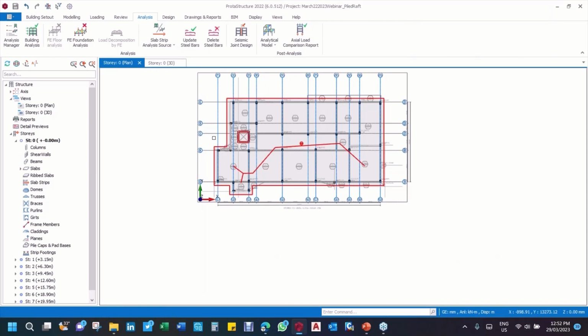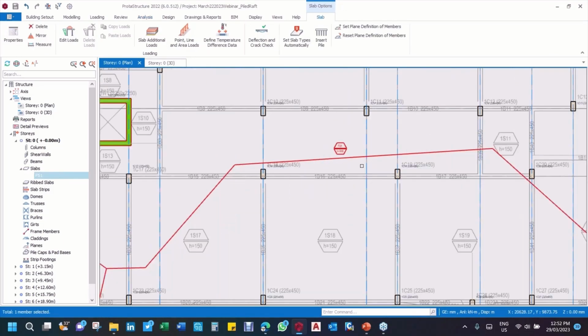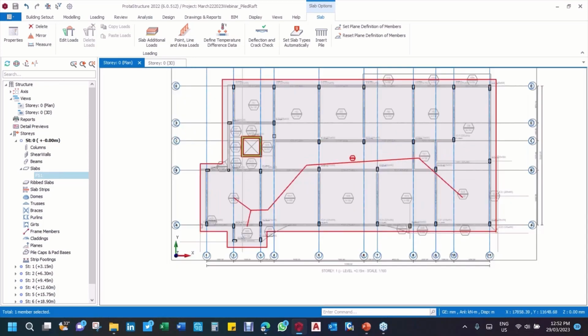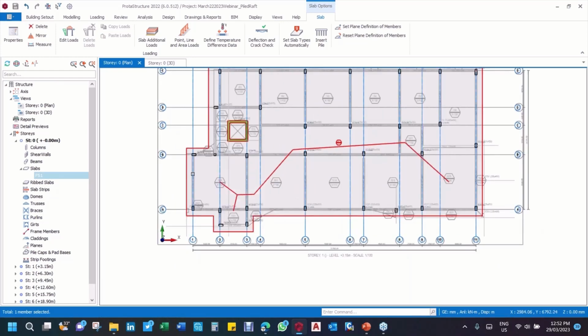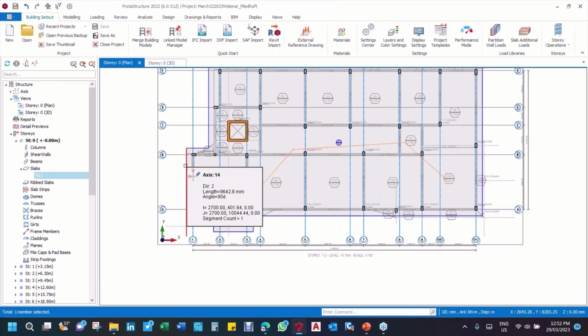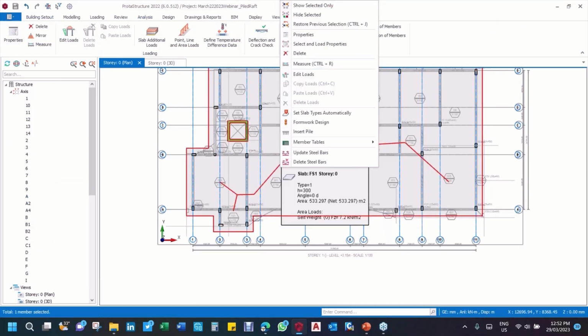So the next thing we'll do is to click on the slab, select the slab. Now it's a single slab. If you have multiple slabs, you can select multiple slabs by holding down your control key and select the slab as you may want it. But in this case, since it's a single slab, we select the slab and then we right click.